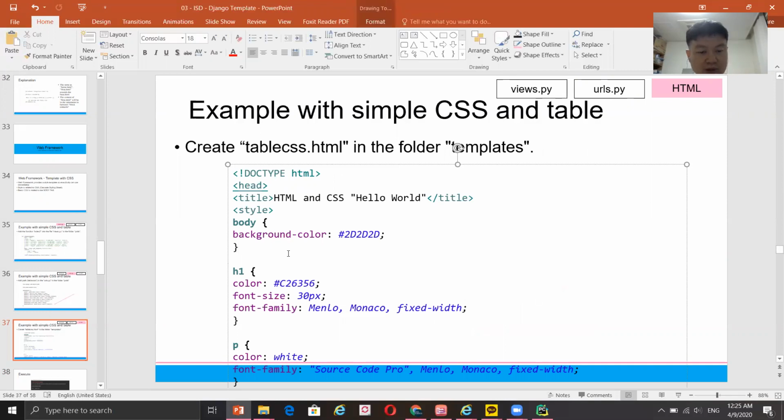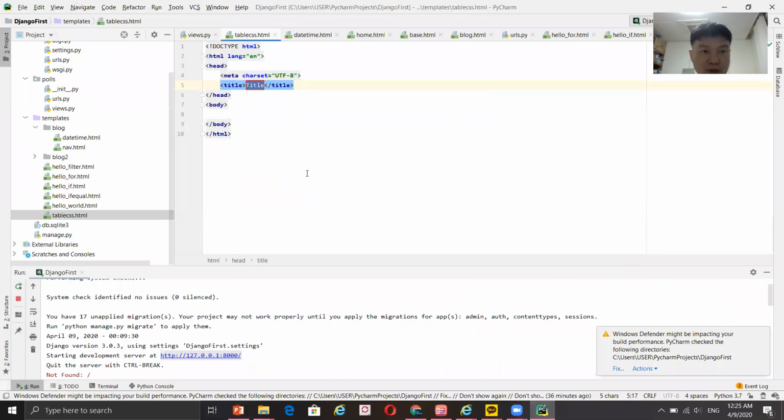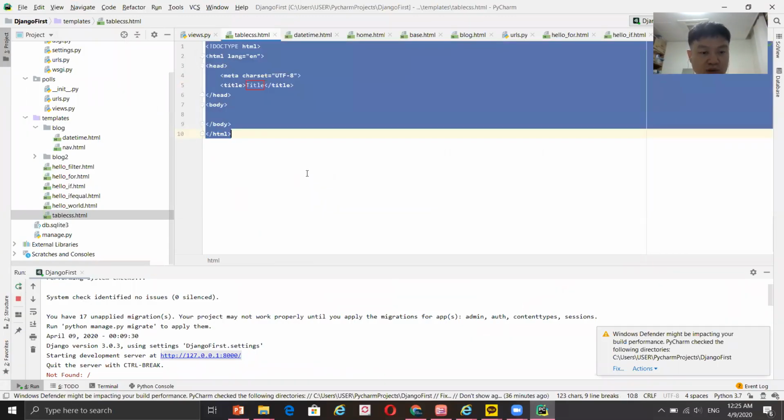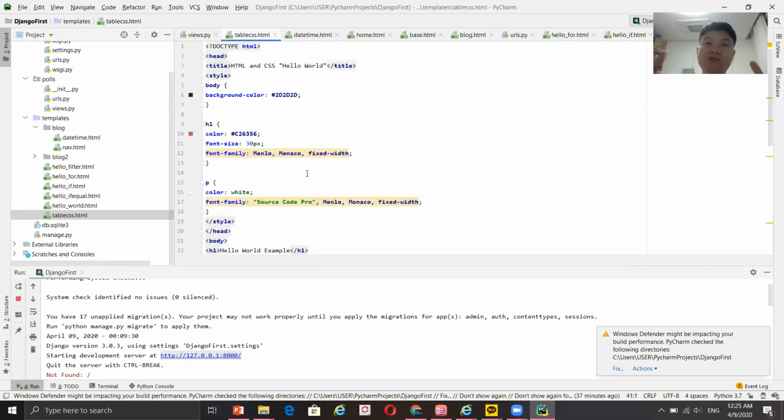You just copy and paste because it is too long. So you just press Control A, which means you want to copy all the contents here. And once you copy all the contents, you press Control A and then Control V. It means you want to replace all the contents with the new contents.